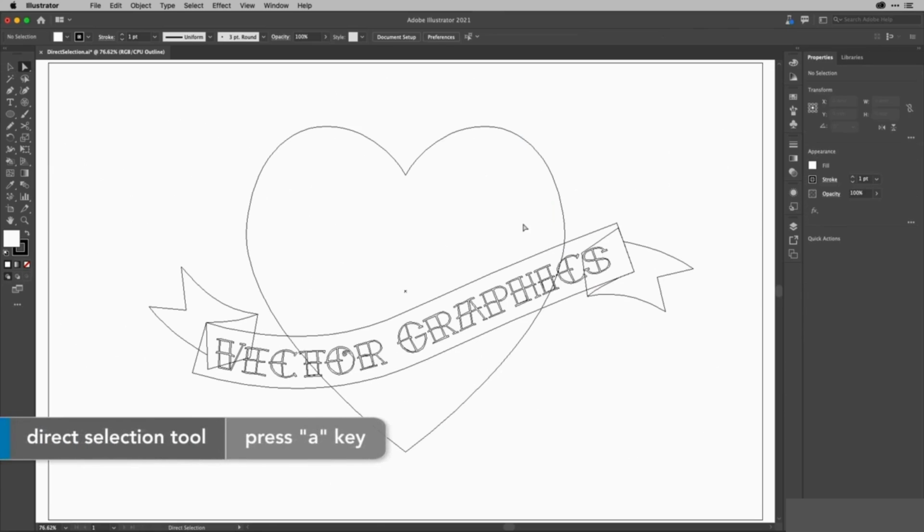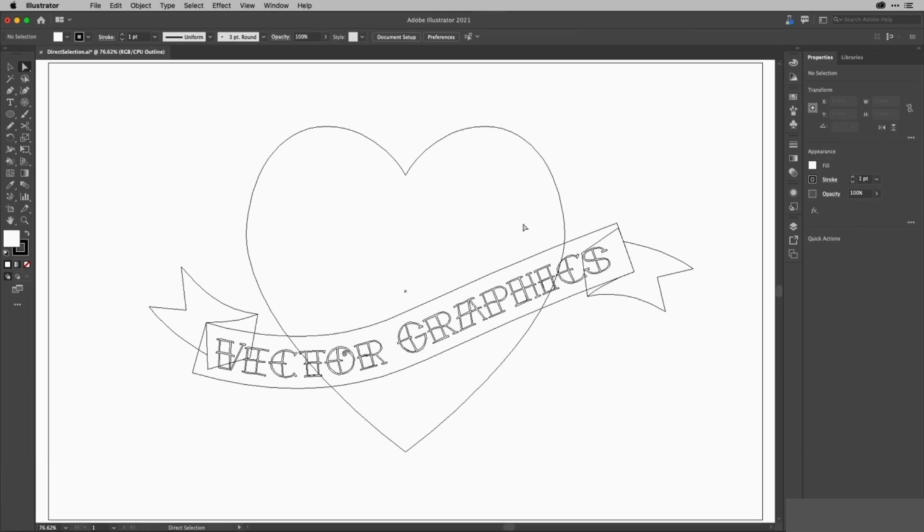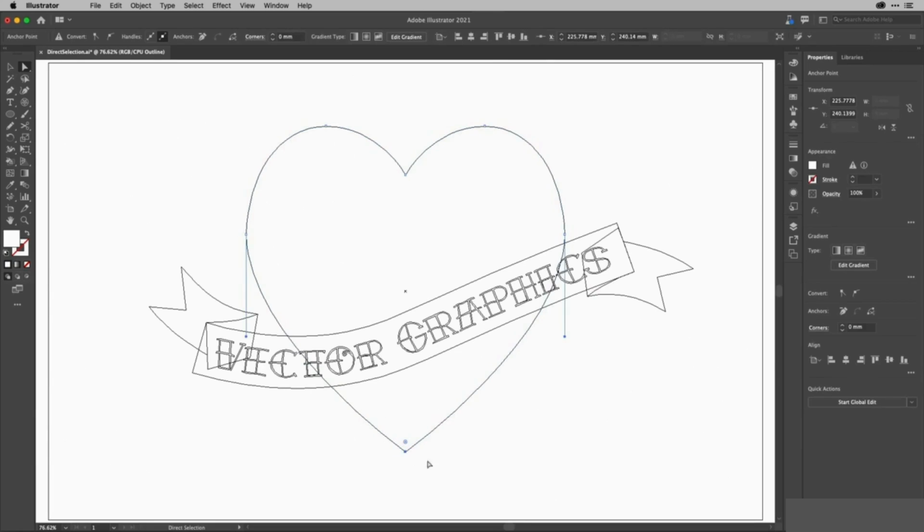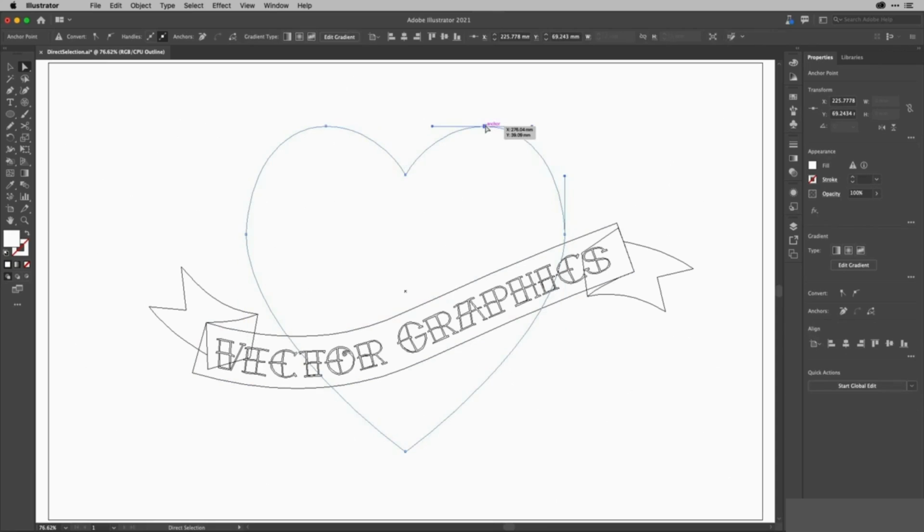If you tap A on your keyboard, you will get what could be considered as Illustrator's secondary selection tool, the direct selection tool. Now, if you click on the line that makes the heart, you'll suddenly see a series of points, and these are called anchors. And that's what this tool works with. It works with anchor points. Down at the bottom of the heart here, we have a corner point, basically a corner, as you'd expect. All of the other points on this heart are curve points.